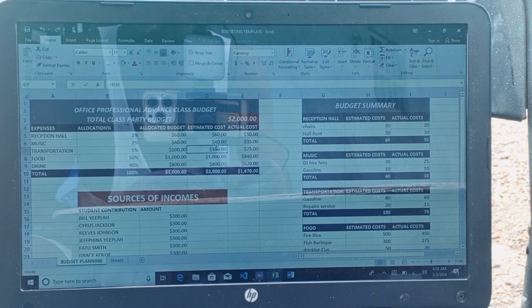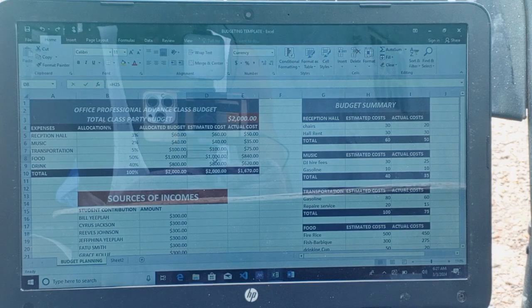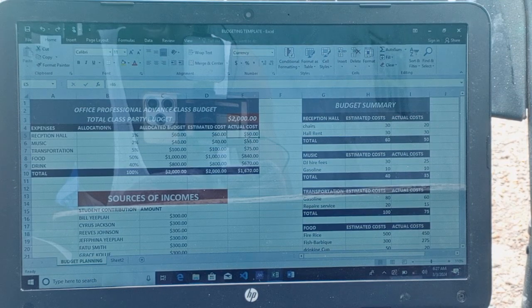For this one here, it requires formulas, but I will explain how we got this $60, $40. We didn't take it from here; you can see the formula up here. Then the actual cost here, the actual cost, is after we finish negotiating.